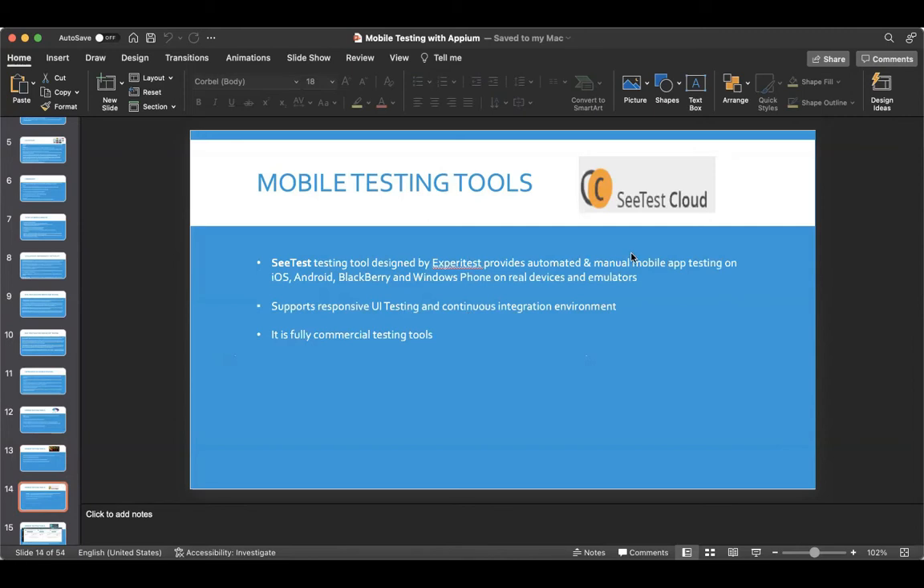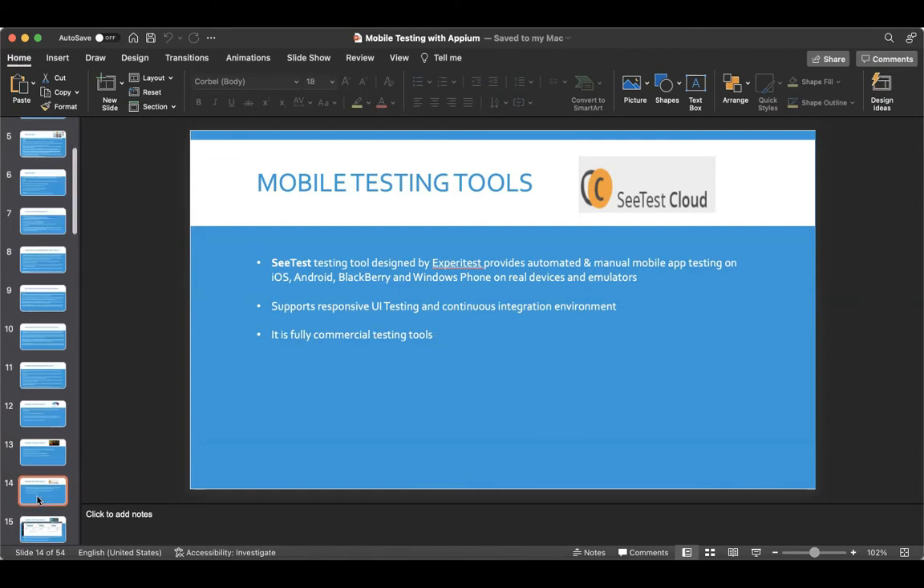So CTest Cloud is also another one that is well known. It supports UI testing, which is user interface testing, and continuous integration environment testing and all that. Right, so it's a fully commercial product. I think this one you have to buy to use it.